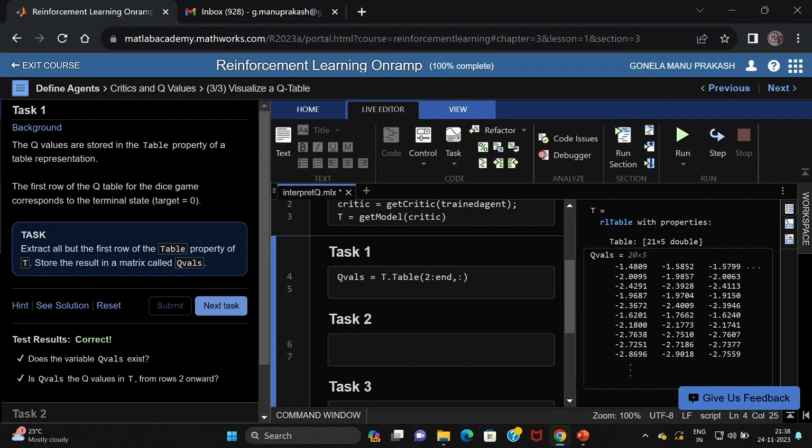Visualize a Q table. In task 1, the Q values are stored in the Table property of the table representation. The first row of the Q table for the dice game corresponds to the terminal state, target equal to 0. Our task is to extract all but the first row of the Table property of T and store the result in the matrix qvals. The syntax is qvals = T.Table(2:end,:). The output is shown in the output panel.